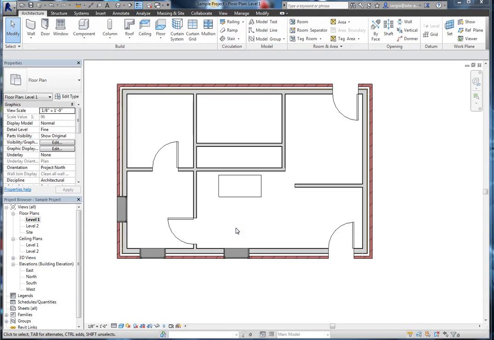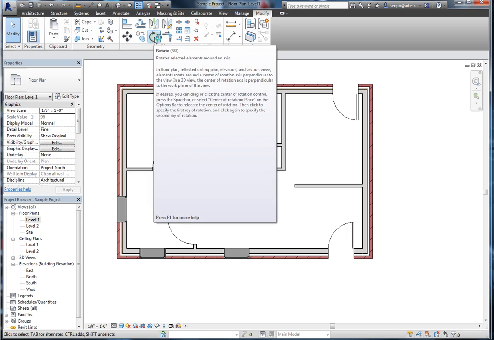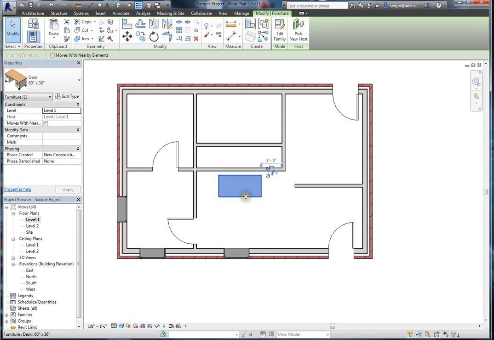We continue with the next editing tool from Chapter 5, which is rotating elements. We go to the Modify tab, and over here in our Modify tools, we have the Rotate tool. The way it works is, again, you have to select the object first. For example, I have a desk right here, a desk component family. I want to rotate it so that it's going in this direction.